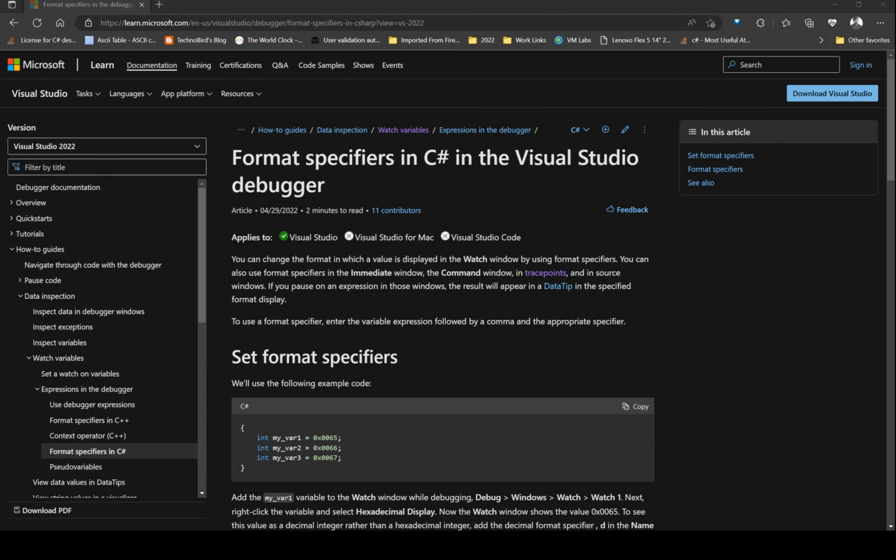Visual Studio Debugger offers format specifiers that help us achieve what we are looking for. Let's run that by a few examples. I have provided the link in the description below for the detailed explanation of each format specifier that Visual Studio offers.